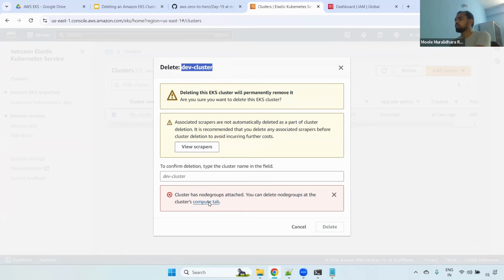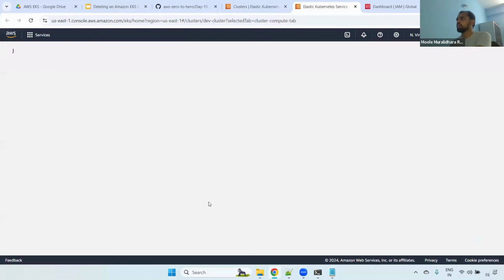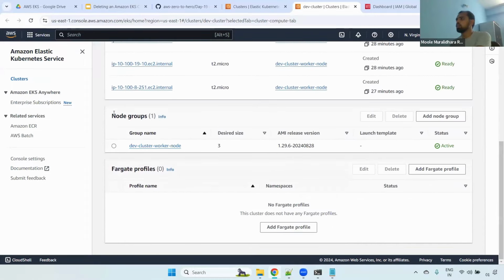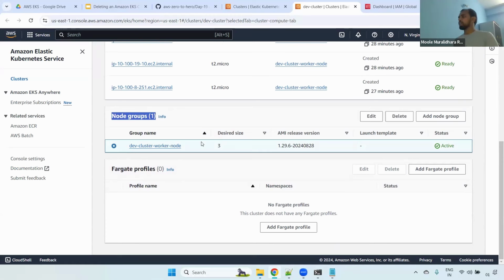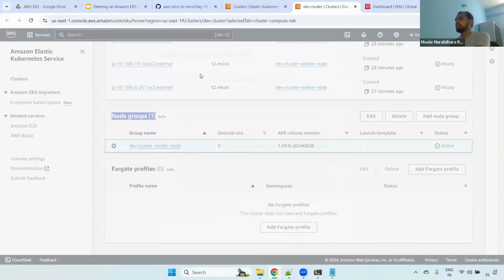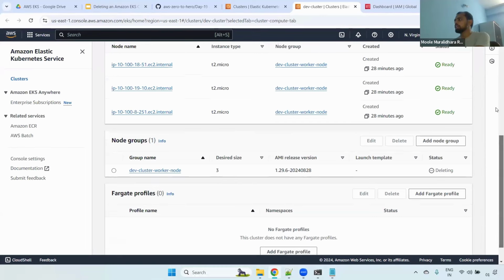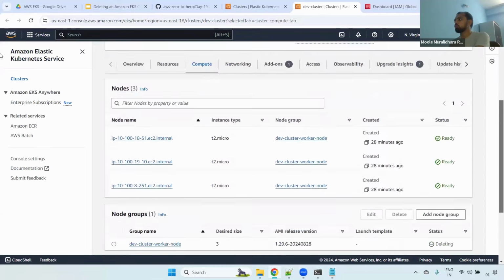So for that, go to the compute tab, and here you have to delete your node group. First we need to delete the node group. When you delete this node group, it will delete the launch template and autoscaling group. Everything will be deleted. Then we have to delete the EKS cluster. Click delete, then give the dev cluster worker node name. Click delete. Now it is deleting. It may take 1 or 2 minutes.